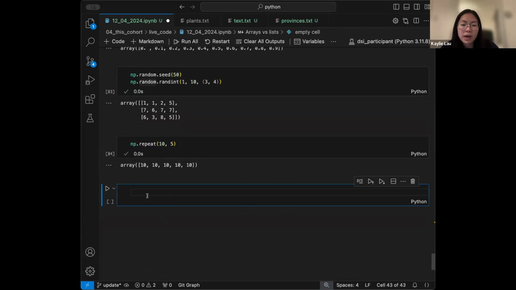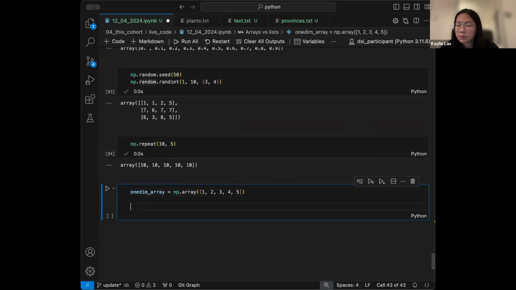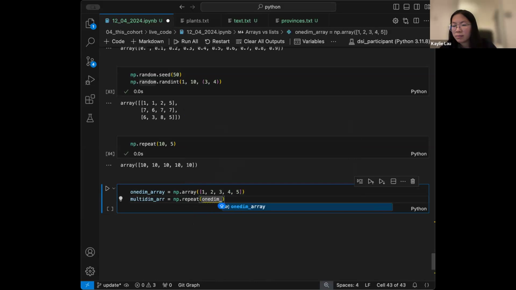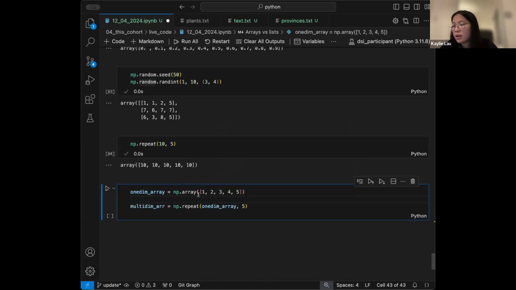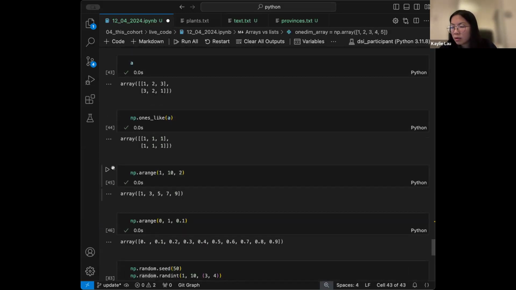Let's say I had this one-dimensional array, and it's going to be np.array([1, 2, 3, 4, 5]). And then the multi-dimensional array is going to be np.repeat of the one-dimensional array, 5 times. Okay, so I have this one-dimensional array. It has values 1, 2, 3, 4, 5. And now I'm applying this repeat method to it with 5 times.